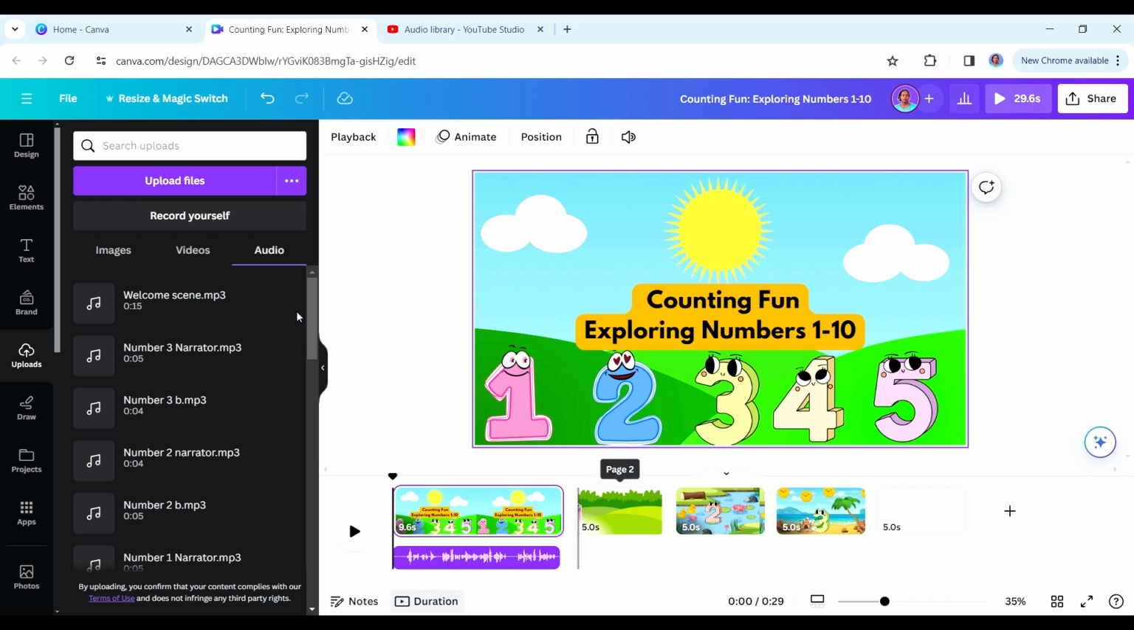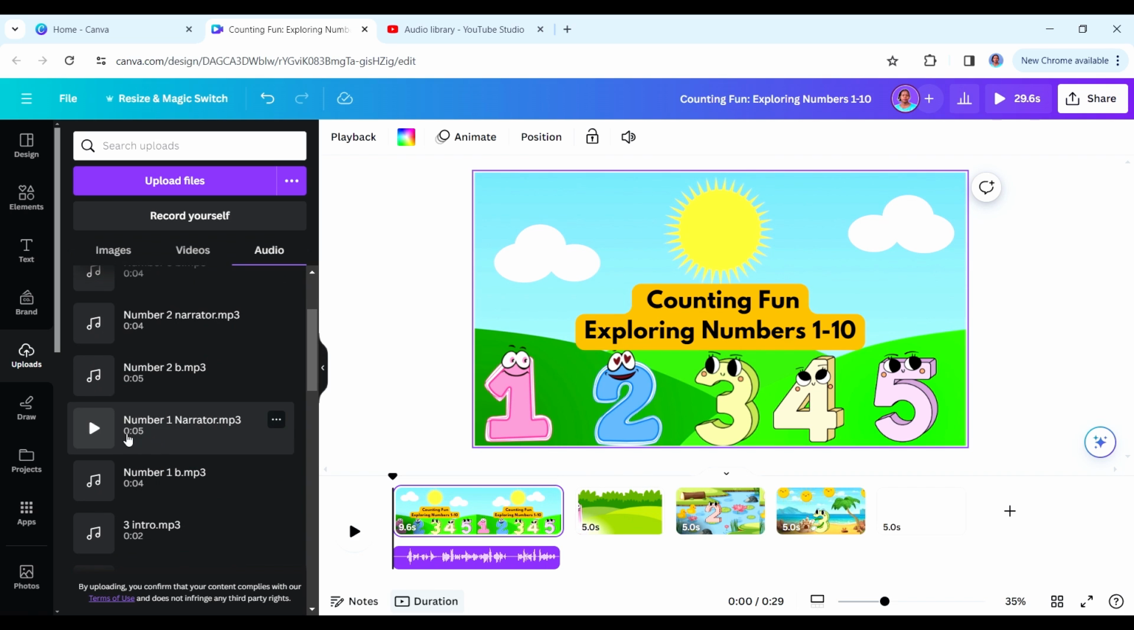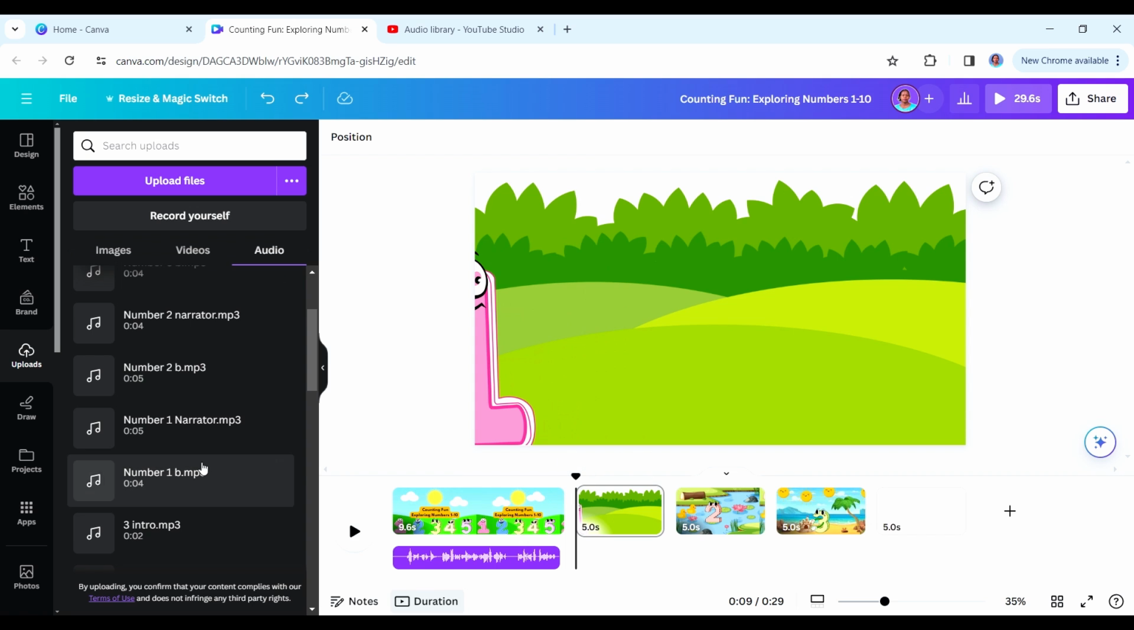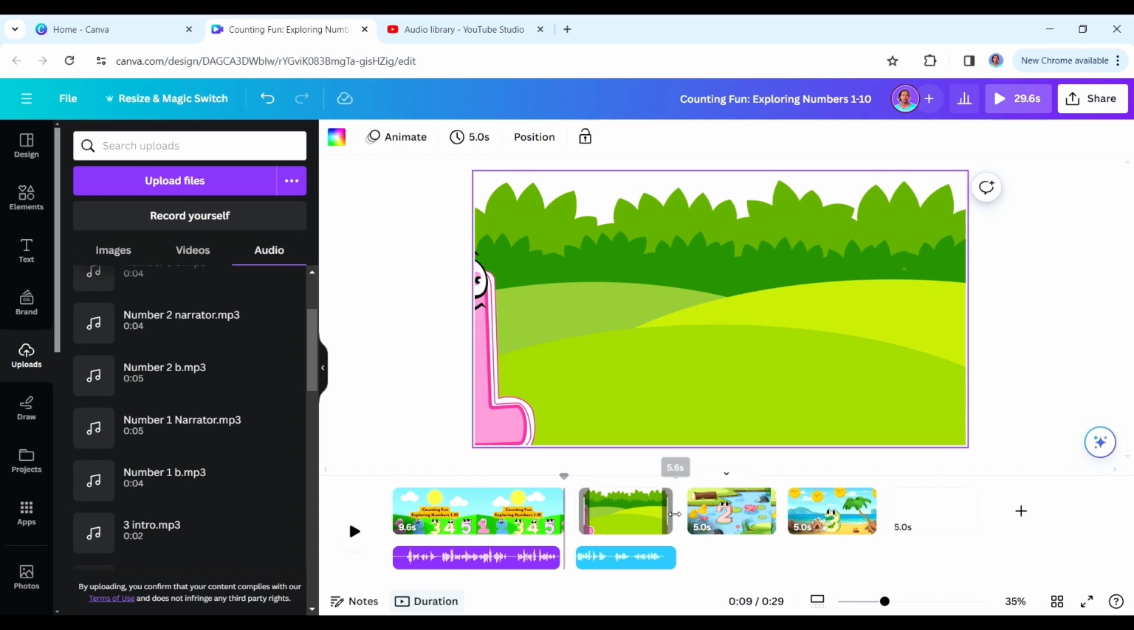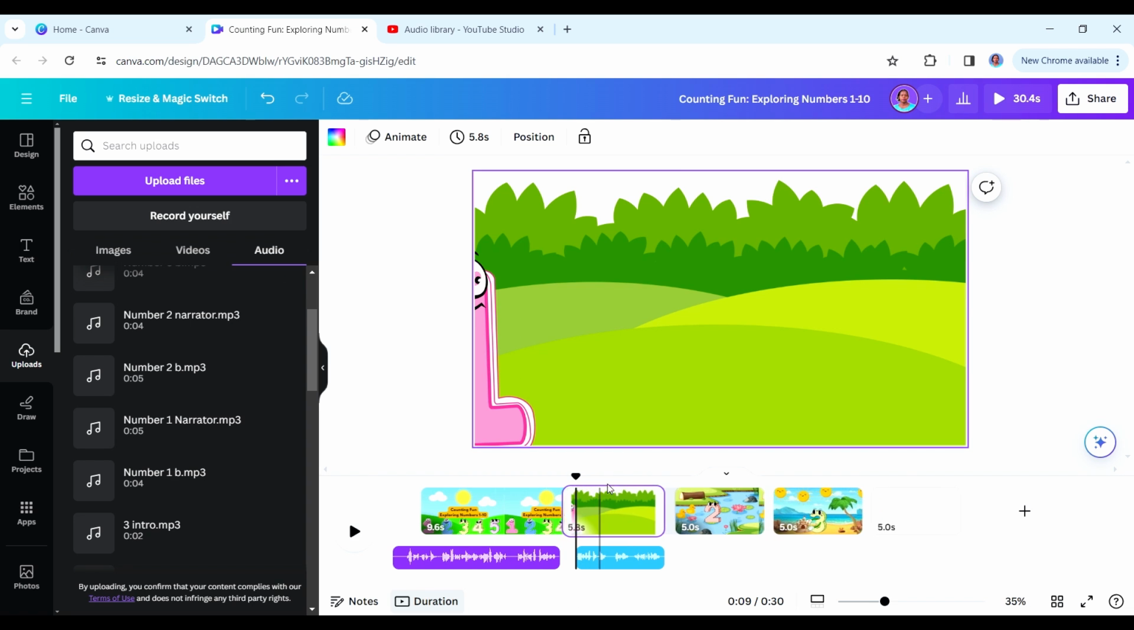So the second scene, we have the narrator talking twice. So let's look at the first narration, narrator part 1. So just put the playhead where you want, click on your audio, that is the one, and just ensure that it aligns with the number. But then now we're going to have the narrator speaking twice. So let's listen to this and then we can adjust accordingly.